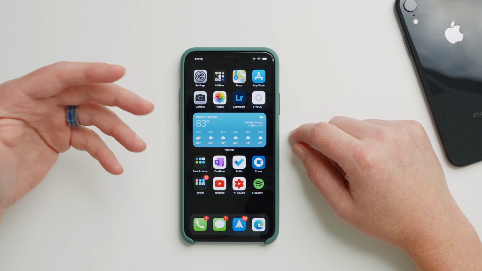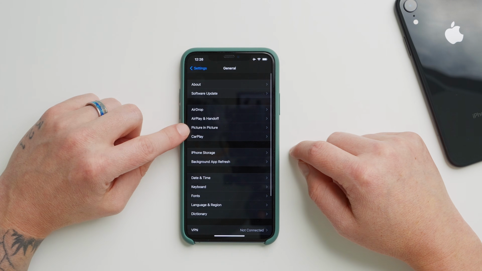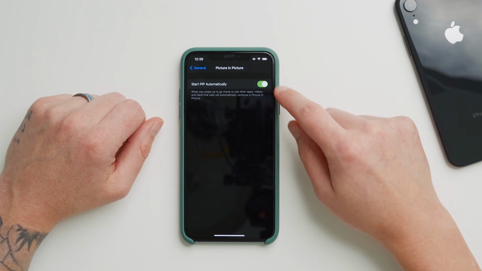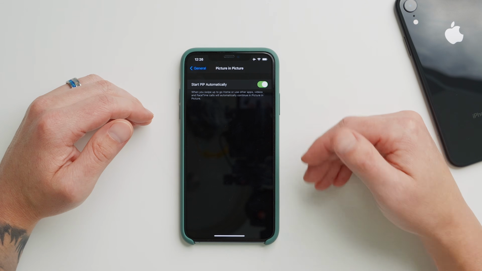Another cool feature is picture-in-picture. The setting should be enabled by default, but if it isn't, let me show you where it is and how to use it. In order to make sure picture-in-picture is turned on, go into your settings, go under General, and then look for Picture in Picture. Tap on that and make sure that it is toggled on, and it's set to start automatically. There's a few things that you should be aware of.